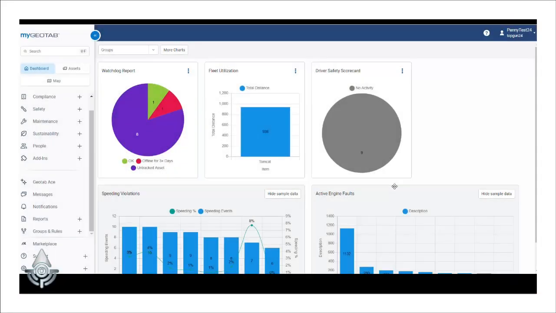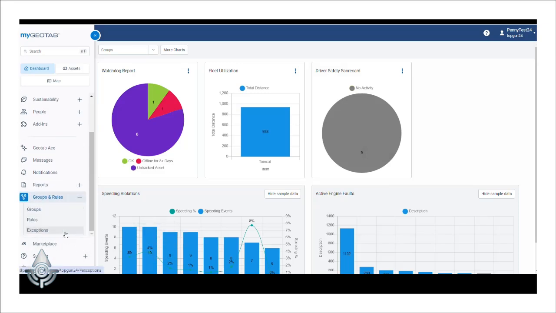Welcome! This video covers how to build custom rules in MyGeotab. To build your own custom rules, start by clicking on the Groups and Rules option and then selecting Rules.